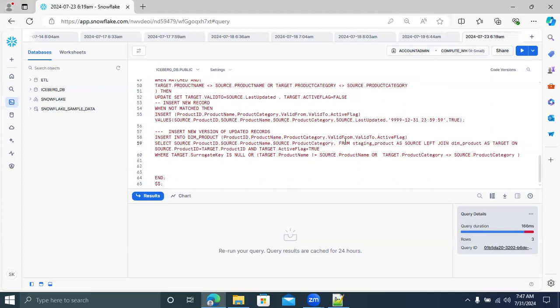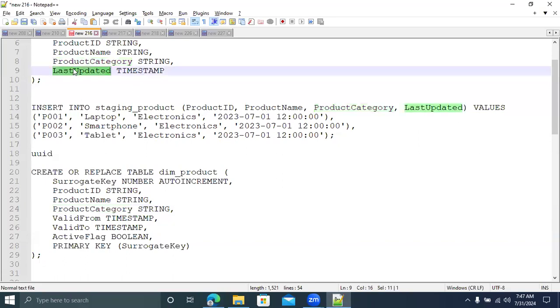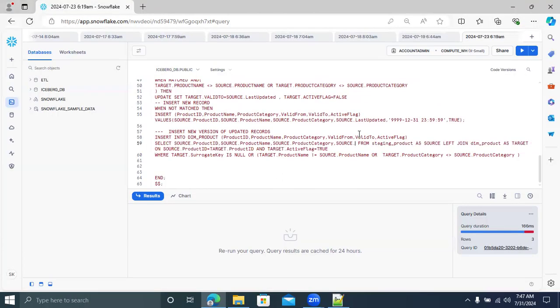Next one is valid from. What can we give for valid from? Valid from is source dot last updated date. That's it. And then since it's a new record, the valid to date should be the high end date.